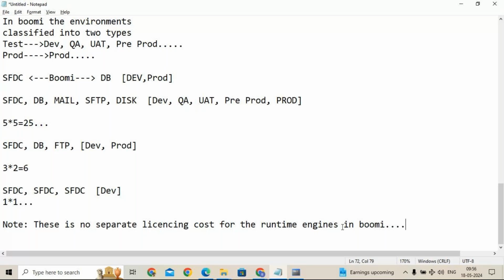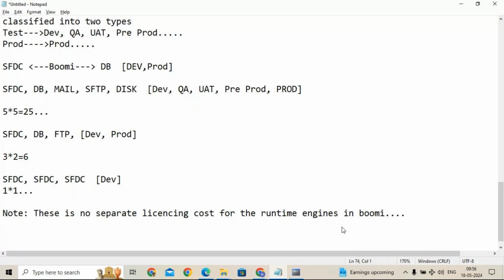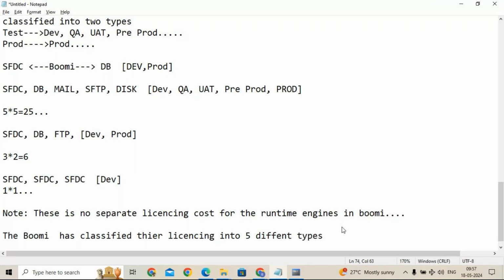Again here, Dell Boomi has classified their licensing into 5 different modules. In Boomi there is no separate cost; Boomi has classified their licensing into 5 different types. Yesterday I told you, right? We have 5 different types of licensing.